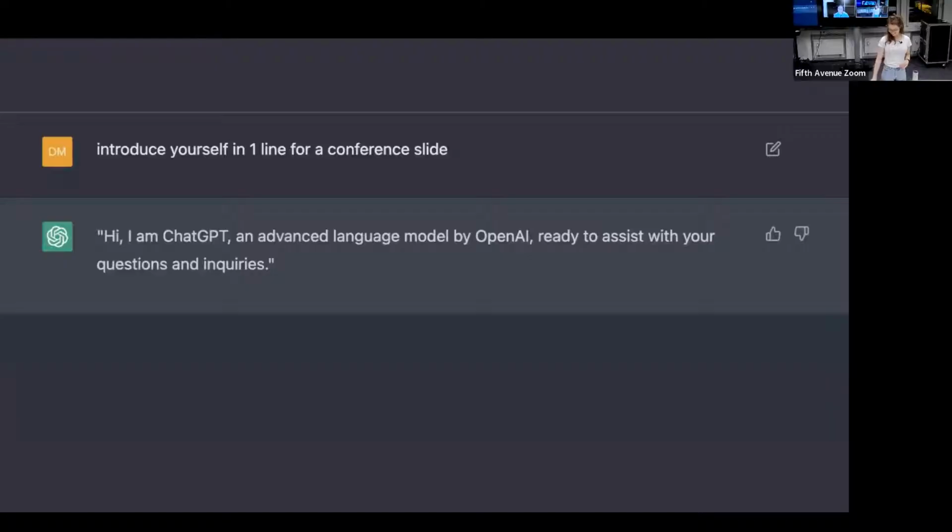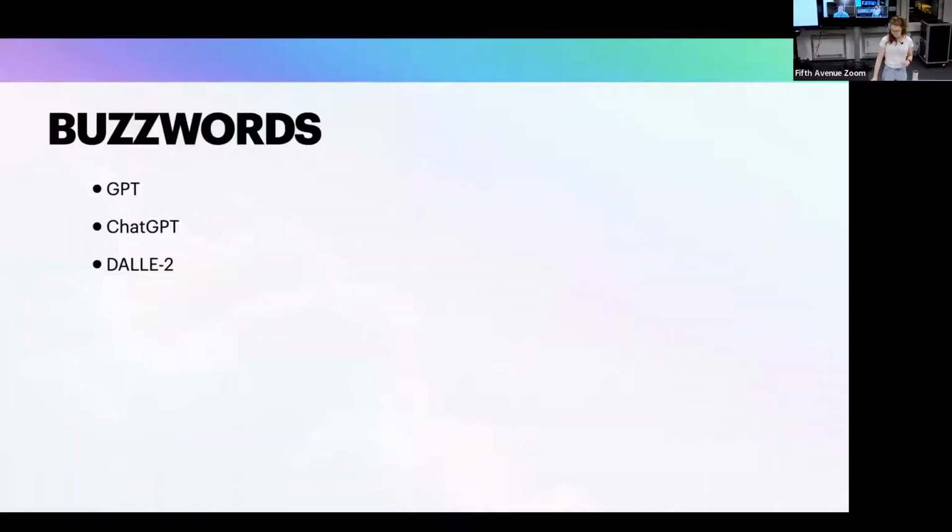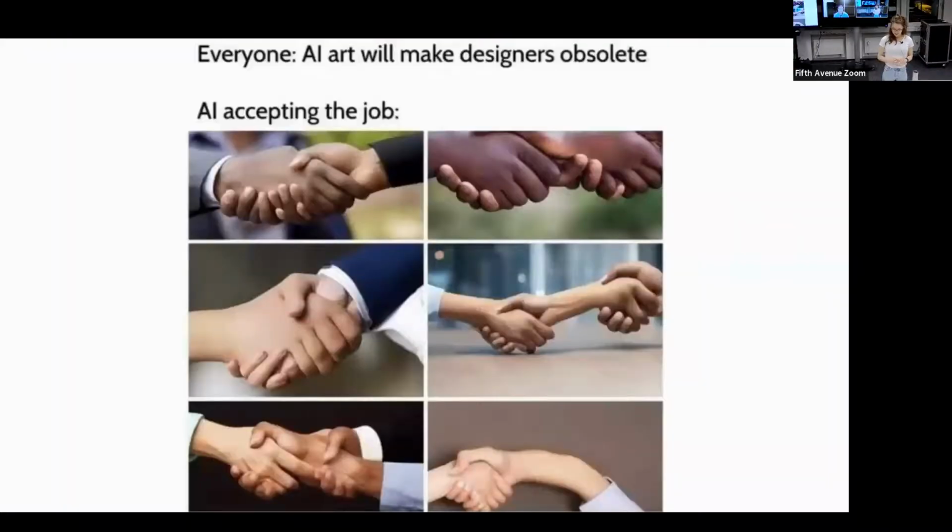ChatGPT. Introduce yourself in one line. Well, it's a language model. And then there's DALL-E, which is also a model by OpenAI, and this is you put input, you get images. There are fun things that are happening in the space by OpenAI, but also by other companies, and I'm sure this will not stop here.